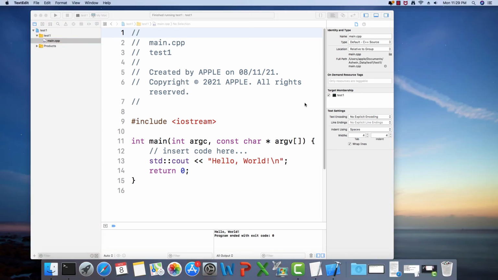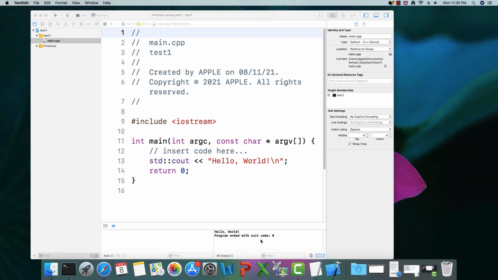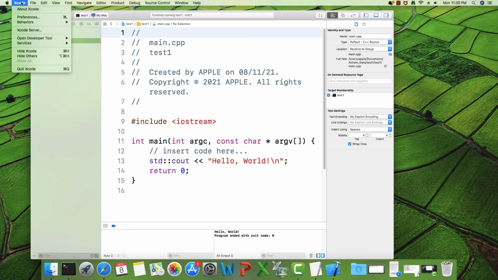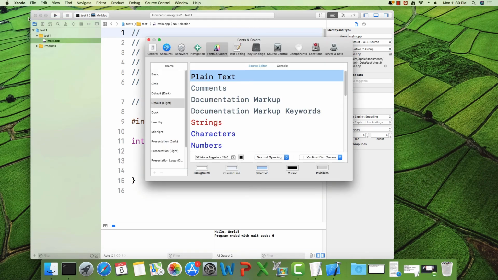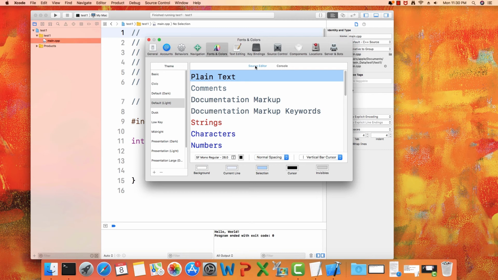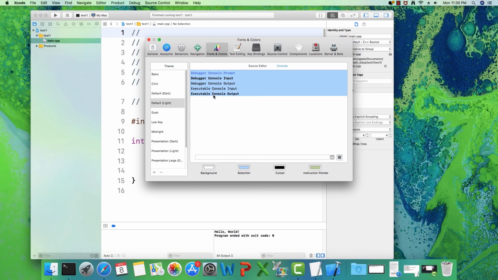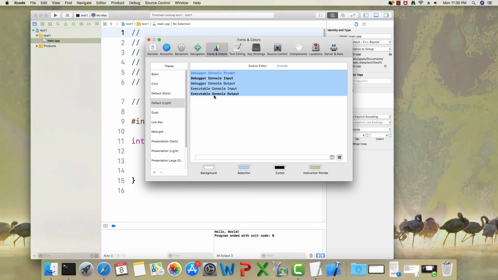So I have just realized that the font size in this output window is also small. So let us try to change that. So let us go to the Xcode. Let us go to the preferences, and here we had actually changed the font size for the source editor. We can even go to the console option and we can choose everything. Just keep the shift key pressed and then click the last option here, and it is going to choose everything.